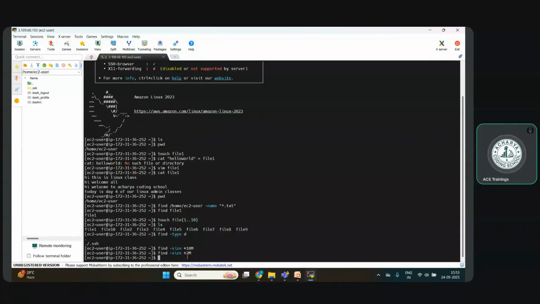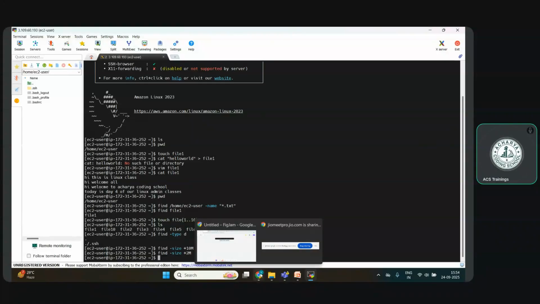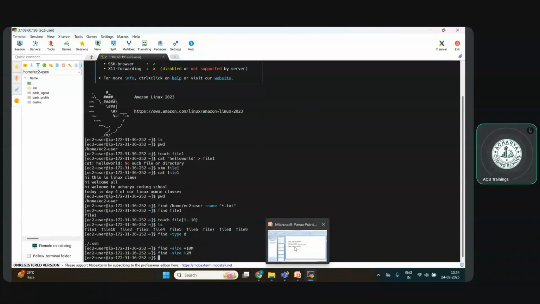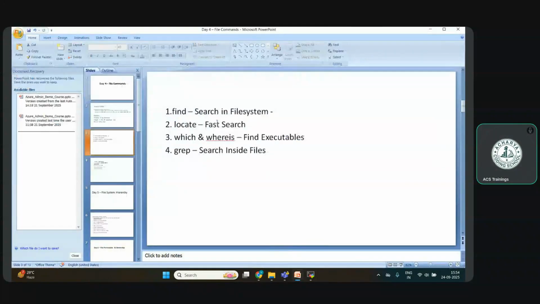Till now we have discussed the find commands, and we can discuss the search commands as well. So find is searching the files in our file system. We also have locate. For quick, faster searching, we use this locate command. For example, if you want to locate your password, if you give locate password, you are able to see where your password is represented.